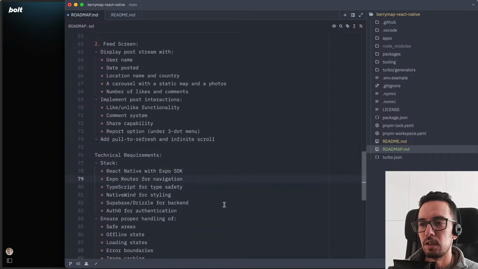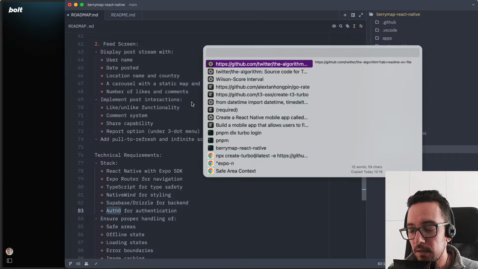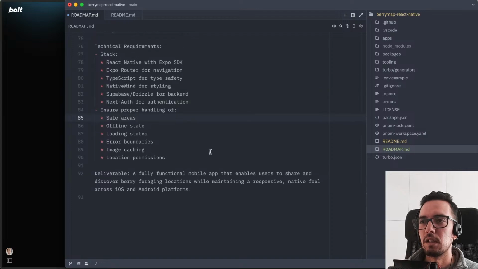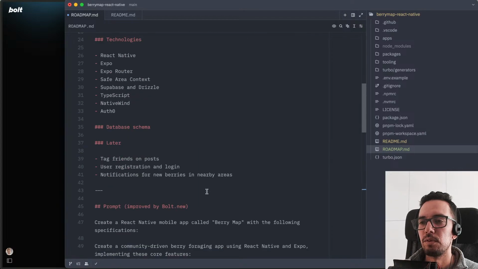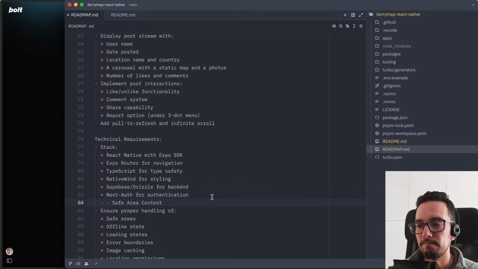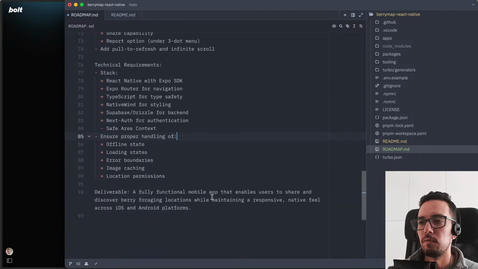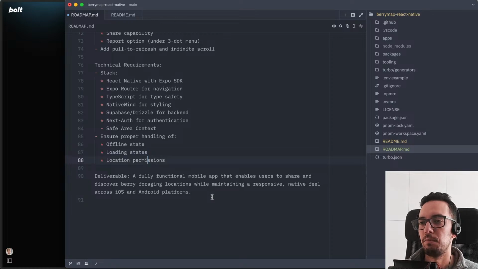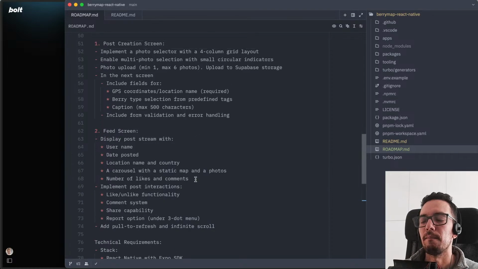Expo Router. I think we said Next Auth. Ensure handling of... why did you take this out? Offline states, loading states, error boundaries, image caching. Let's not worry about that. Location permission. Yeah.